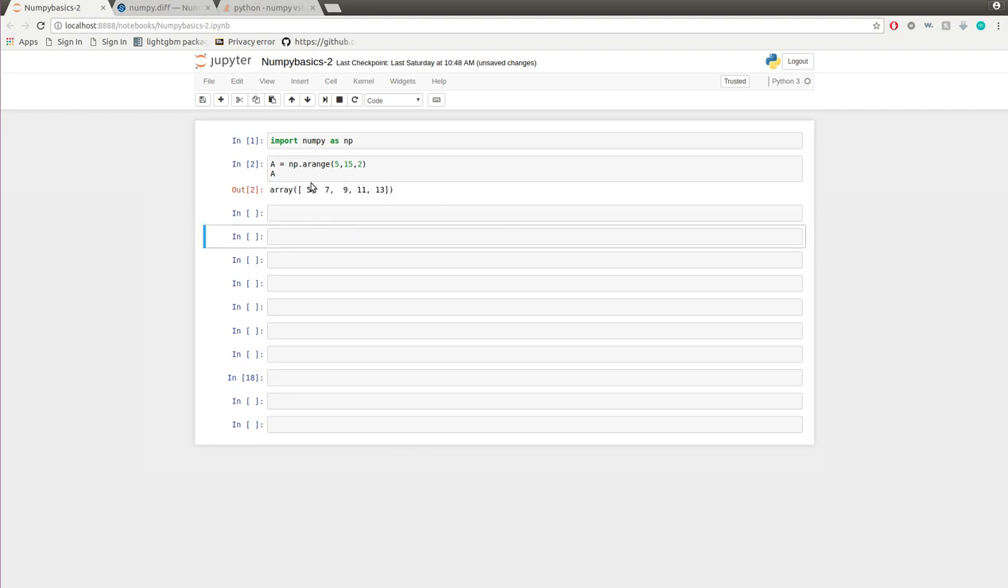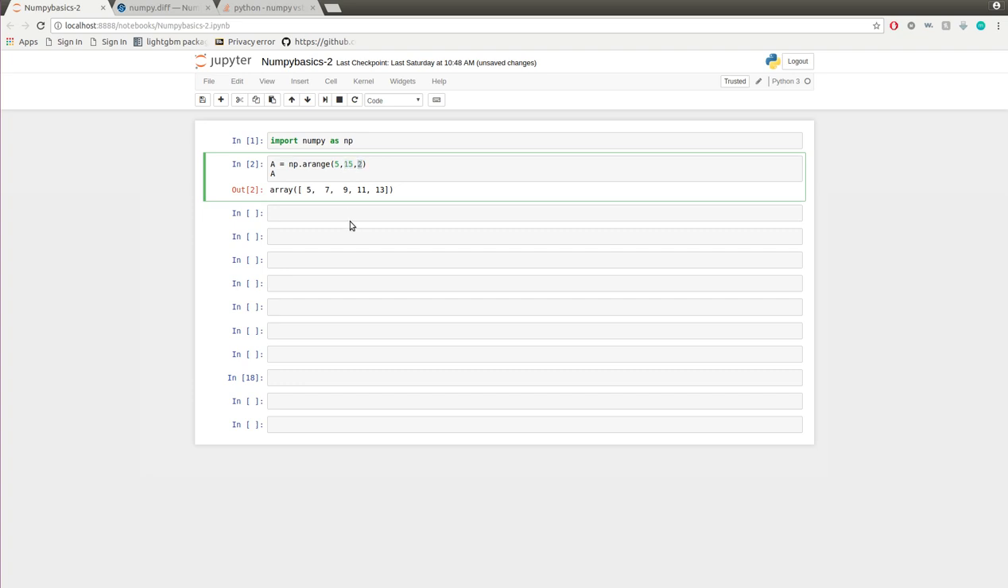We saw arange. Arange is going to just put the numbers from the starting till the stop argument. But this is called a step size argument, which is basically going to say, hey, you want to go from 5 to 15 in what steps? In steps of 2. That's what it means. So in steps of 2, it's going to go from 5, 5 plus 2 is 7, 7 plus 2 is 9, so on and so forth.